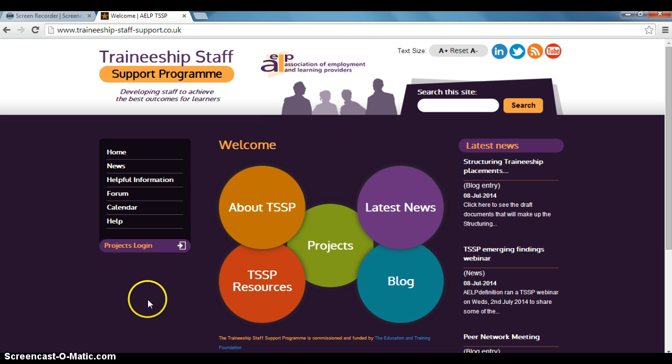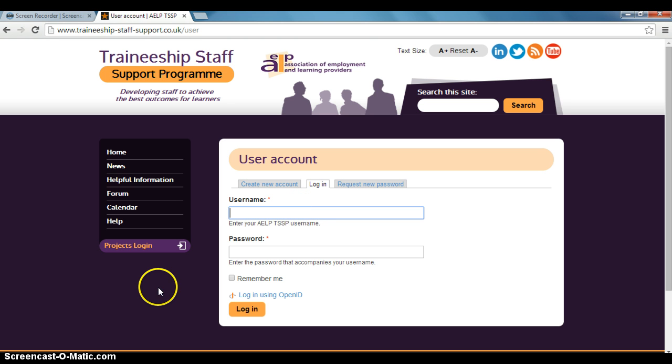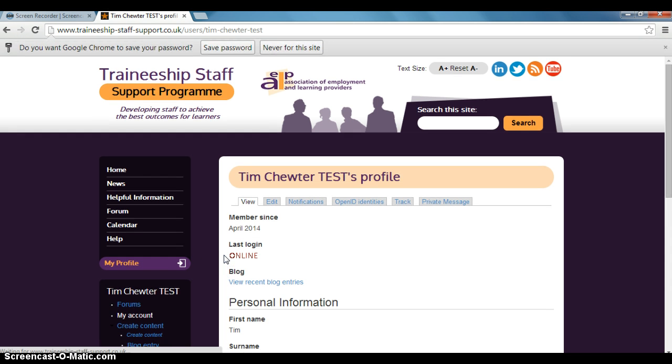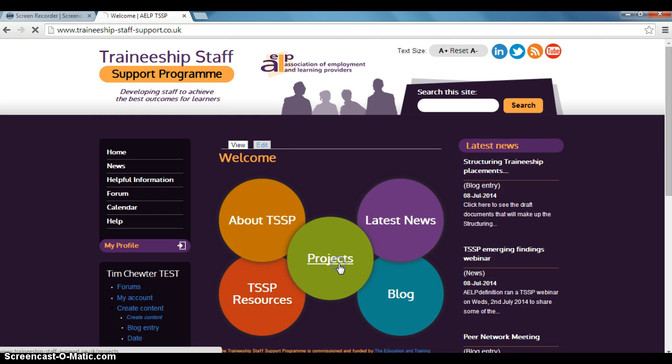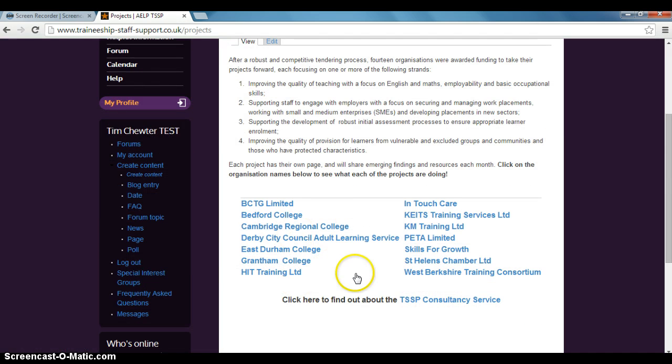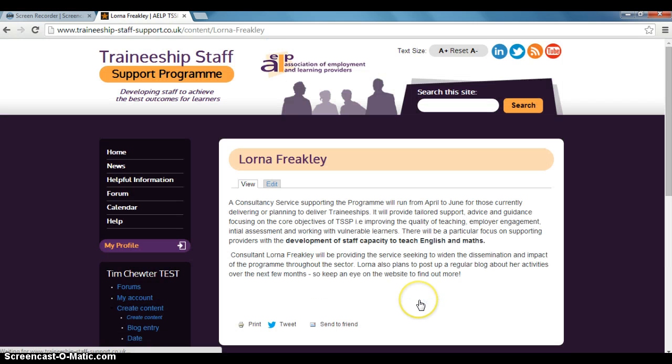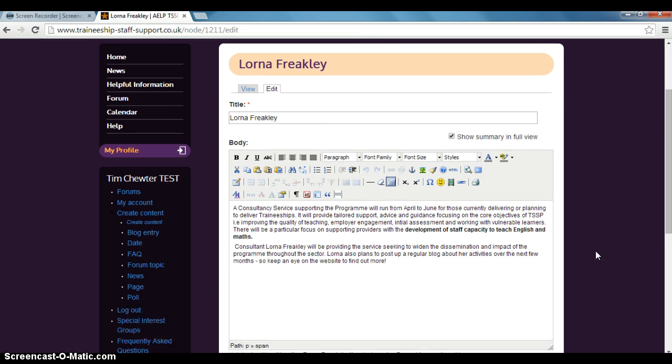to your project page. So the first thing we need to do is to log in, as we normally would do, with your username and your password. Once you're logged in, you need to go back to your project page by clicking Home, click Projects, and here you can select your project page. I'm going to use this page here as an example, the TSSP consultancy service. So if you click Edit, as you would if you were going to change anything on your page.